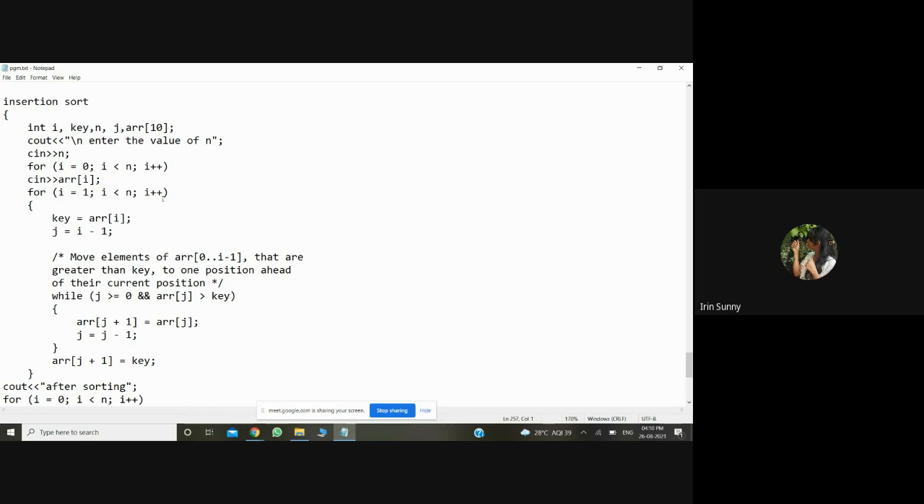Now enter the value of n. That is, the value of n means the number of elements that is present in the array. It has to be less than 10 because more than 10, it shows an error. For i is equal to 0, we are entering the elements into the array. So this step is actually to enter elements into the array.